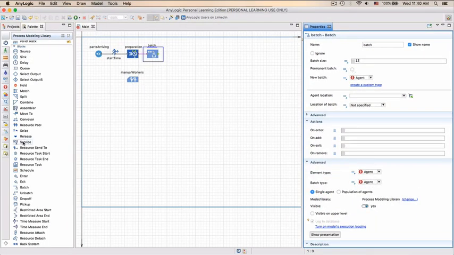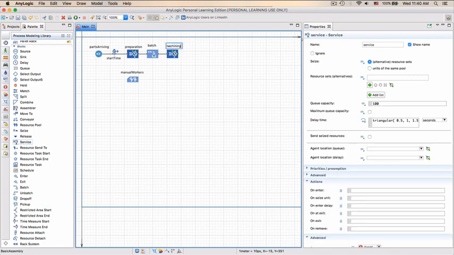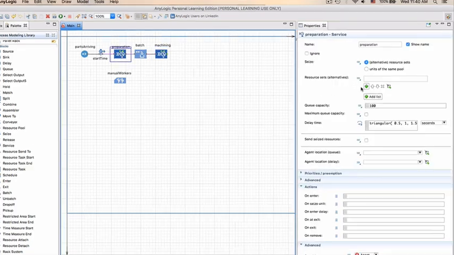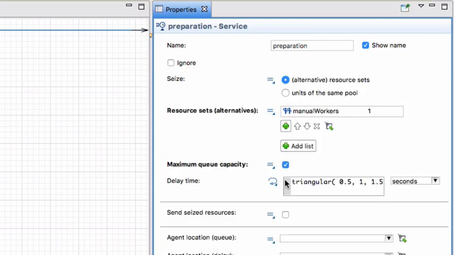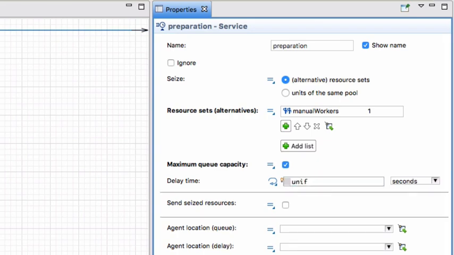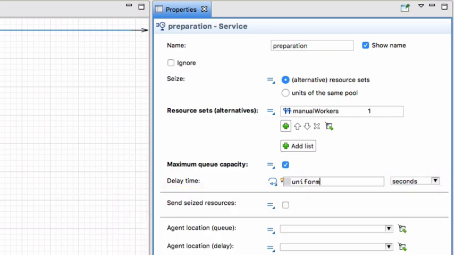Next is the machining of the batch. Again, I'm going to use a service block, calling this block machining. I forgot to actually set our preparation, manual preparation. The resource sets used will be manual workers, and it will use one at a time. I'm going to use the maximum queue capacity for the manual preparation, and we also need to set the delay time, which in our case is uniform. I use my control space function for code completion, and it is anything between 2 and 4 minutes.